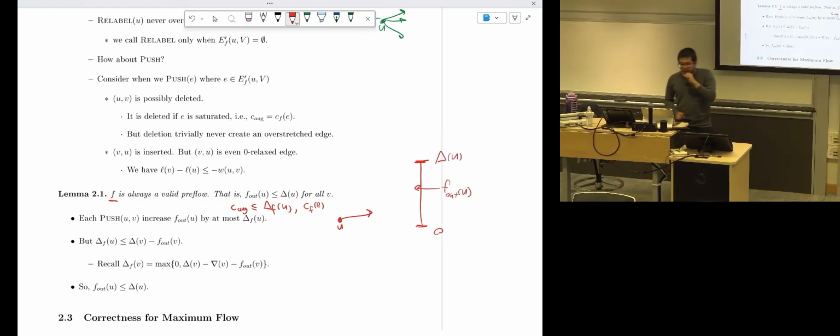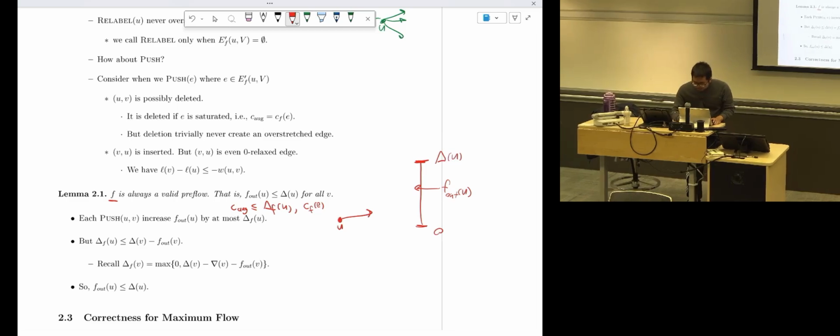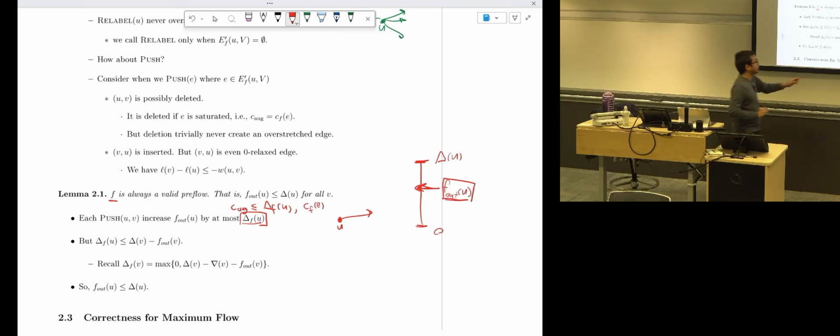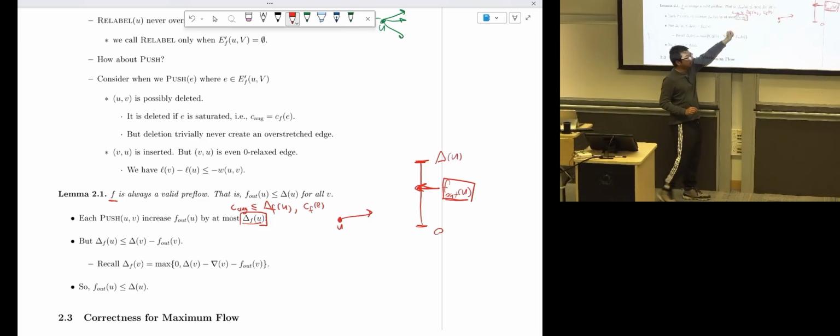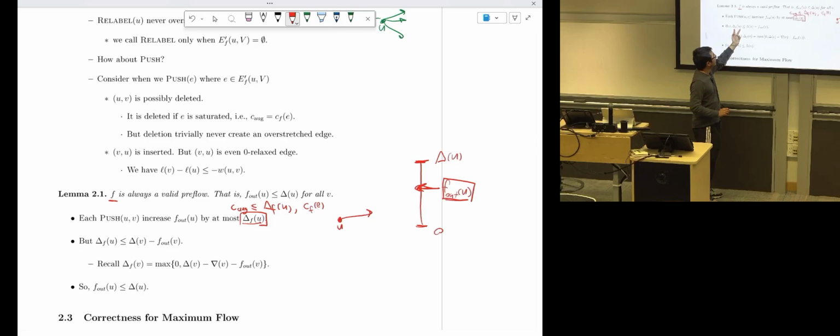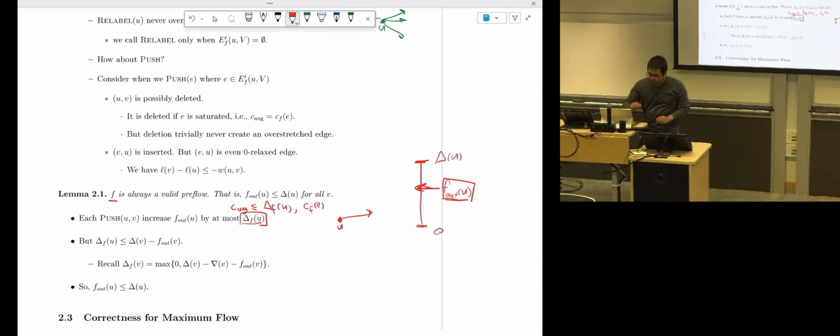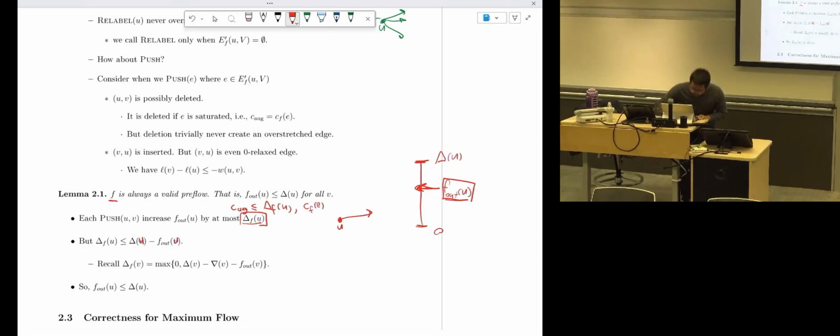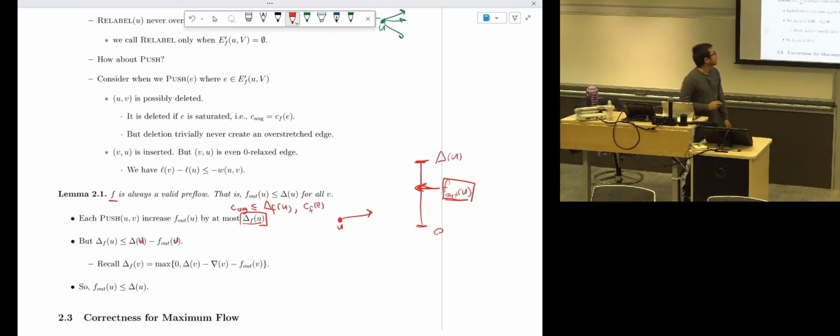So now suppose that F out is right now at least here. And we know that after a push, the net flow might increase. By how much? By at most the excess at U. But the excess at U is at most the difference between the source and F out, just from the definition of excess.